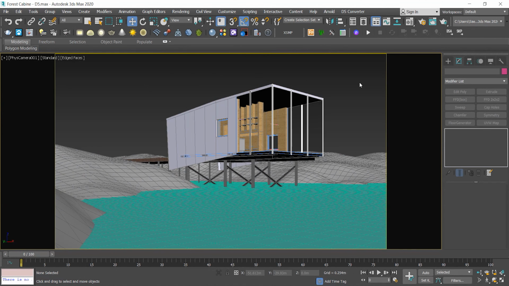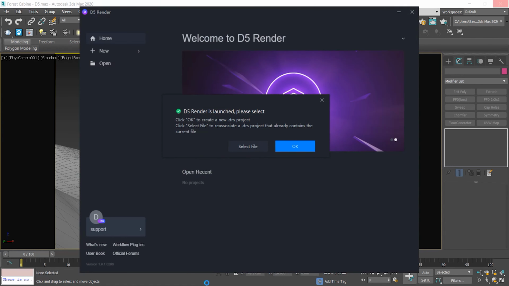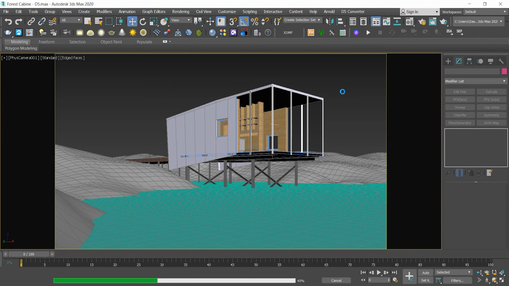Once you prepared your scene, press this play button to load and connect your 3ds Max to D5 Render. You can also run D5 and load your project independently, but I recommend using them together so you can work easier.